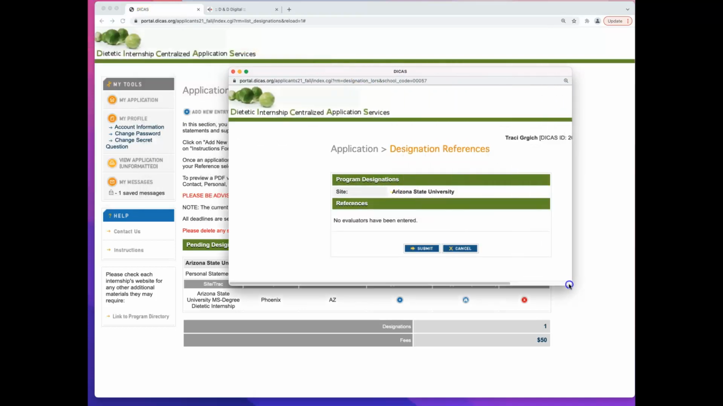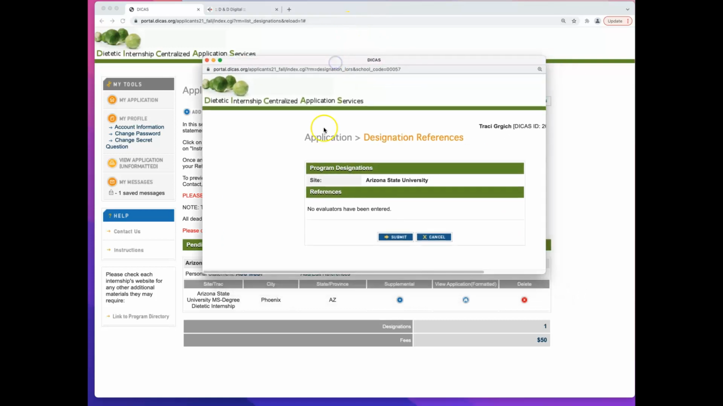I'm going to make this screen a little bit bigger. Now you'll notice, because I don't have any references, I don't have anybody to enter here. But on your end, once you add your references, you'll have a series of names, right? You're going to select the individuals that you want to be the references for this particular application, okay?